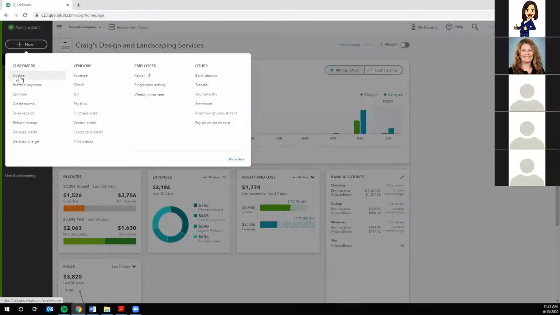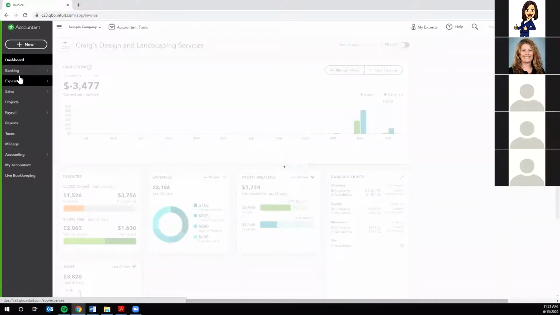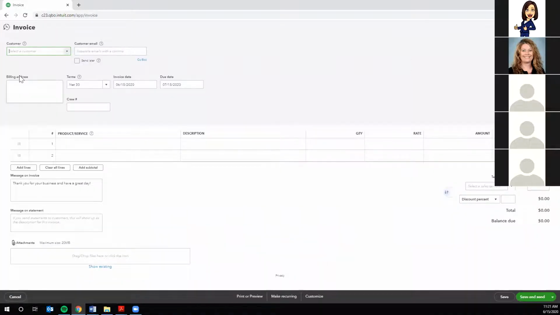So let's go in and take a look at the invoice. And I had mentioned earlier, talking about recurring transactions, you could enter those in a couple different ways. And before I start to fill out this invoice information, you can see down here at the bottom where it says make recurring. One thing I will share with you, you need to save it. And then you can select make recurring.